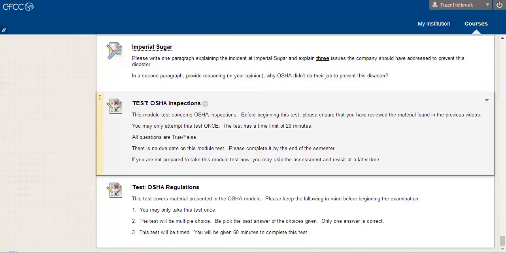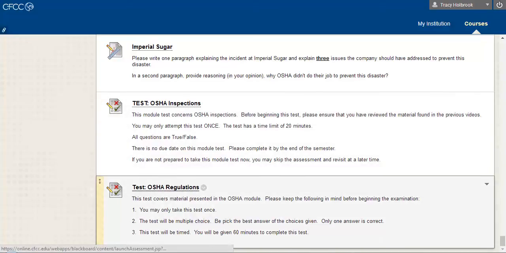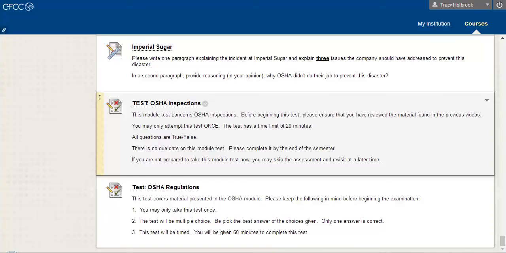And then finally, you see two tests down here at the tail end of the module. One is the OSHA inspections, and one is the OSHA regulations. It tells you a little bit about the test before you begin. You may attempt this test only once. This test has a time limit of 20 minutes. All of the questions here are true and false, so you've got a 50-50 shot of answering those correctly. And this says there's no due date on the module test, but there is. That will be one of the things that will change on your end when you begin to access these.